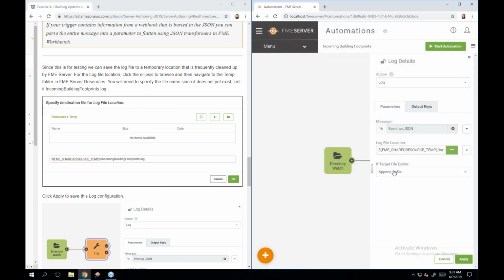And then the last parameter here is if target file exists, then there's some options on how to handle that. So whether you want to overwrite the file or you want to append to a file. So in this case, the target file doesn't exist, so we can just leave the message as existing and leave it to append to file.